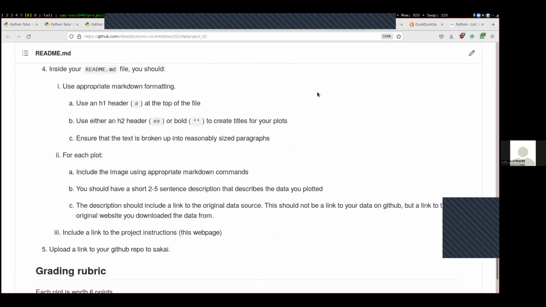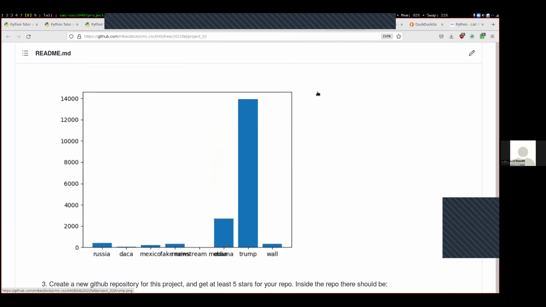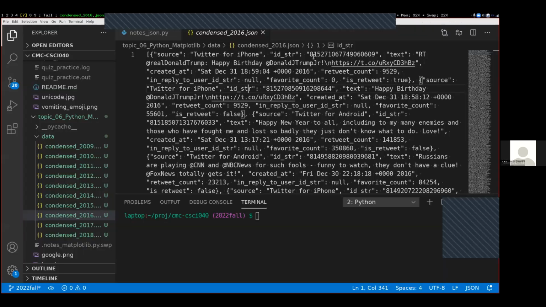The last thing that we have to cover in order for you to do this assignment is how to actually make these plots in Python. And we're going to be using a library called Matplotlib in order to do that.